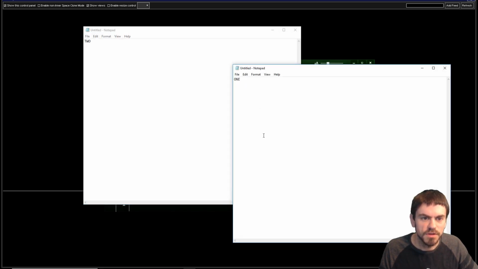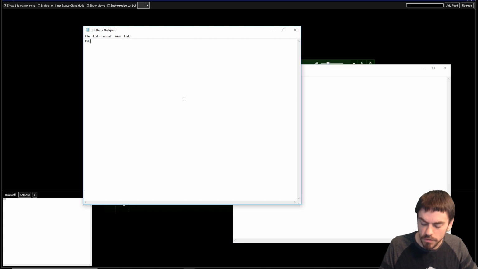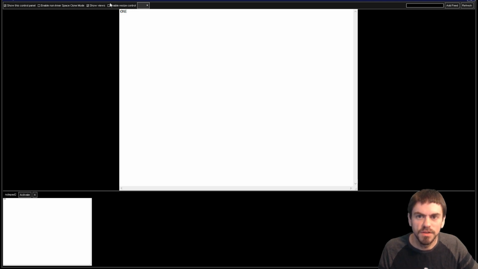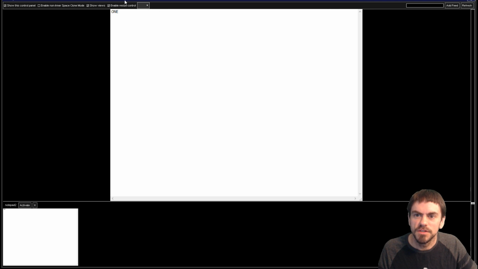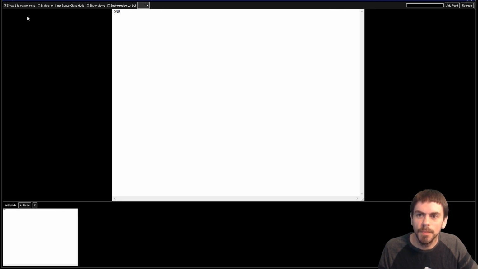There's one. Okay, so we've got Notepad 1, Control-Shift-Alt-W. There, it popped up down there. And 2, Control-Shift-Alt-W. So I've got two Notepad windows down here, and we can play around. We can resize with our video effects layout tools. We can hide and show.